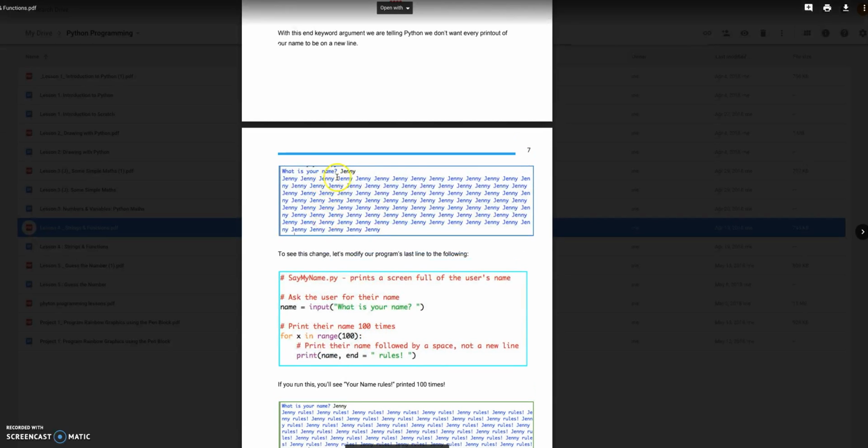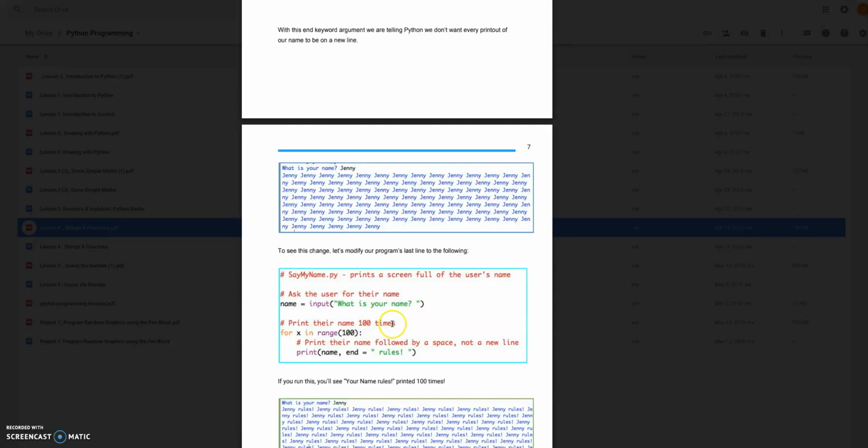You know why? Because we're asking the name as an input, so you can actually type in your name at the same line here when you run the program. Does that make sense? And then we can see that here we've got some comments. So now the third line of code that we want to run is print their name 100 times.